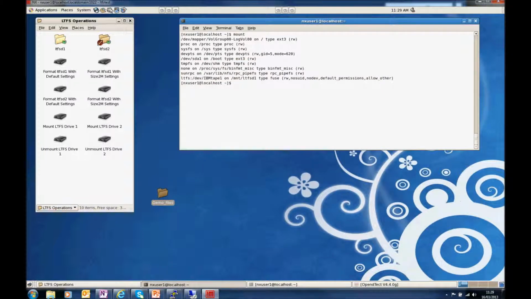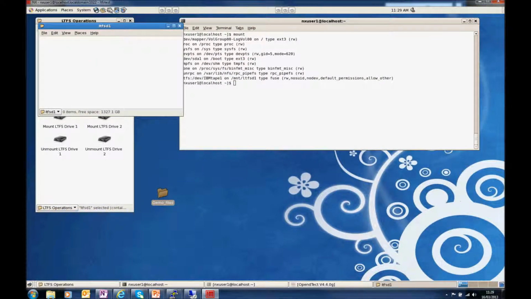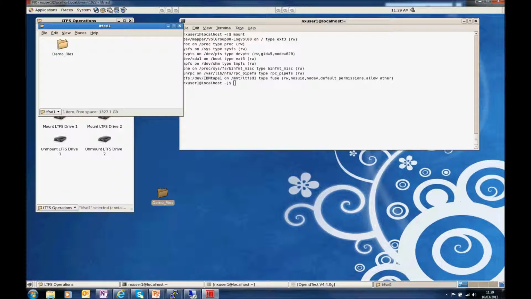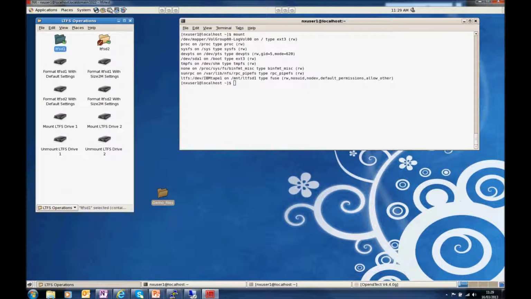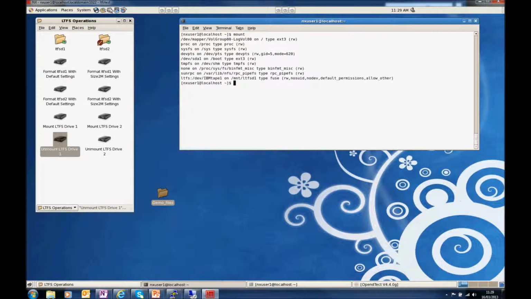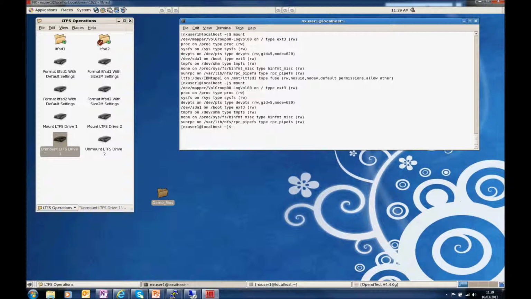I've got a link here to the LTFS file system, and now I'm going to drag and drop my demo files onto that file system, and you'll see it start copying in a second. It takes a little bit of time because it is tape. There you go, it just needed time to get to the start of the tape effectively. So what I need to do now is just unmount that tape drive. If I type mount in the command again, you'll see that there's no entry for LTFS.